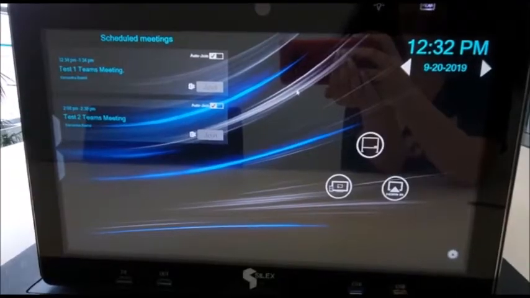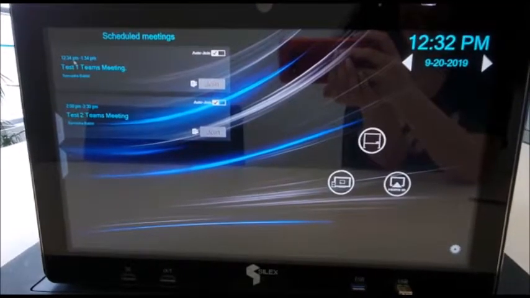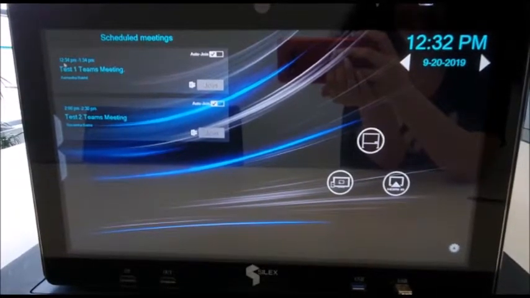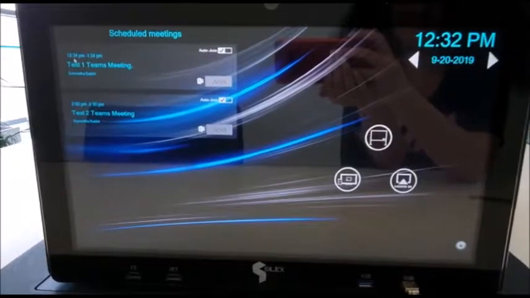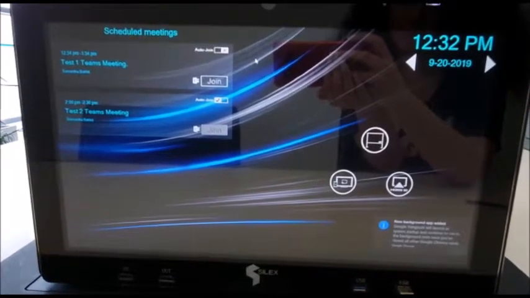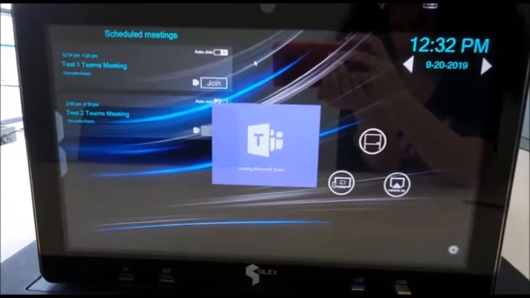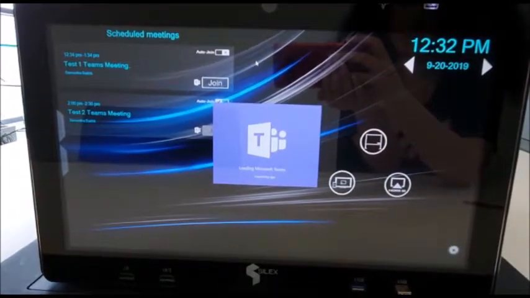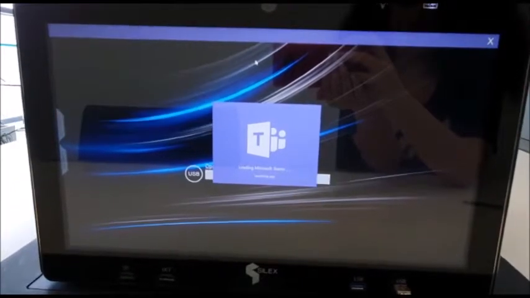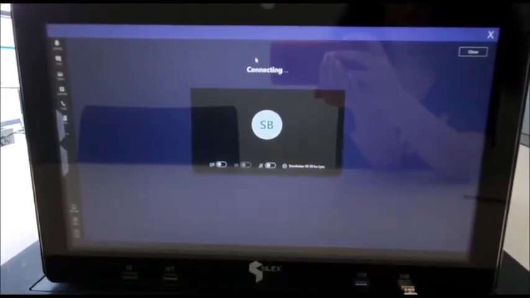Now we're going to see how the auto join meeting will launch directly by itself. Our first entry here is scheduled for 12:34, which is in 2 minutes. It's set as auto join, and the call automatically launches alone a couple of minutes before to give us the time to enter the call and to establish the connection. So it's actually happening as I speak. I don't have to do anything. I just sit and wait for my meeting to start.